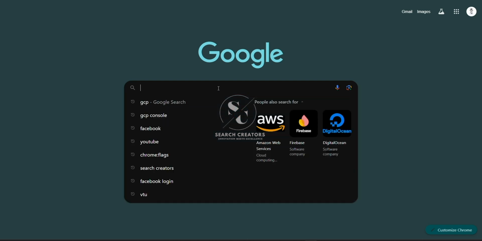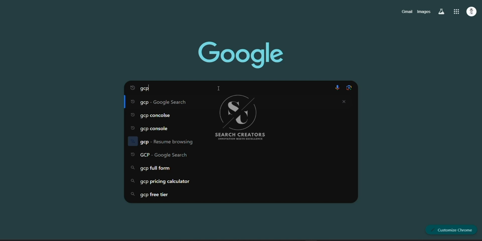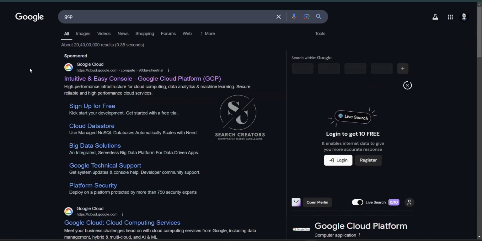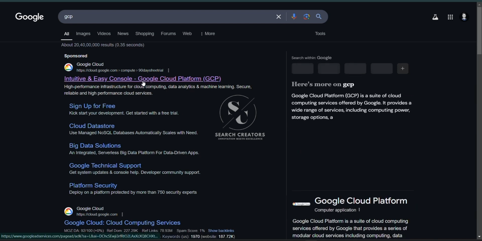Here type GCP. After that, on your keyboard, press enter. Here the first link is there now. Click on the Google Cloud console. Click on this first link. It will open.